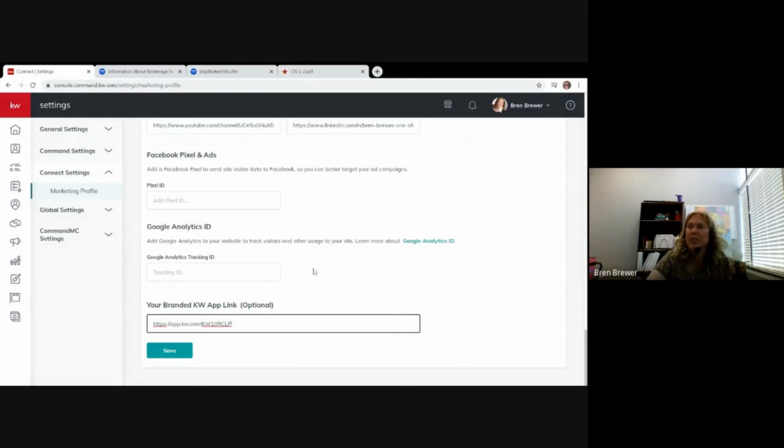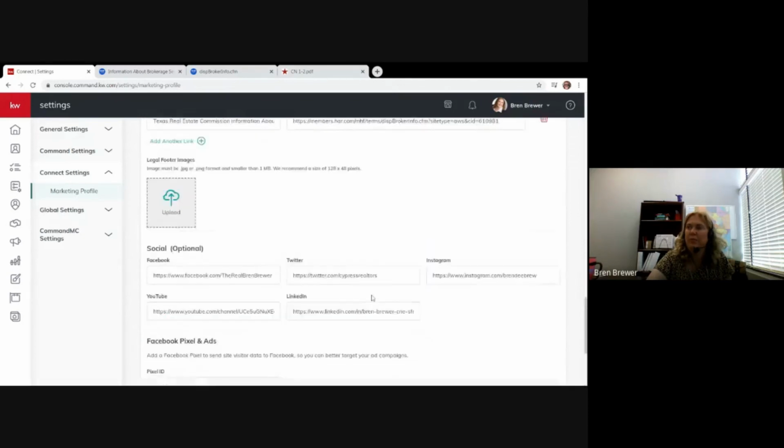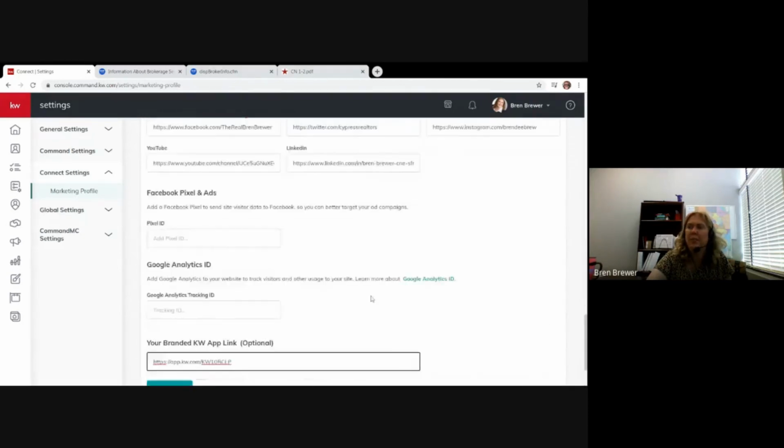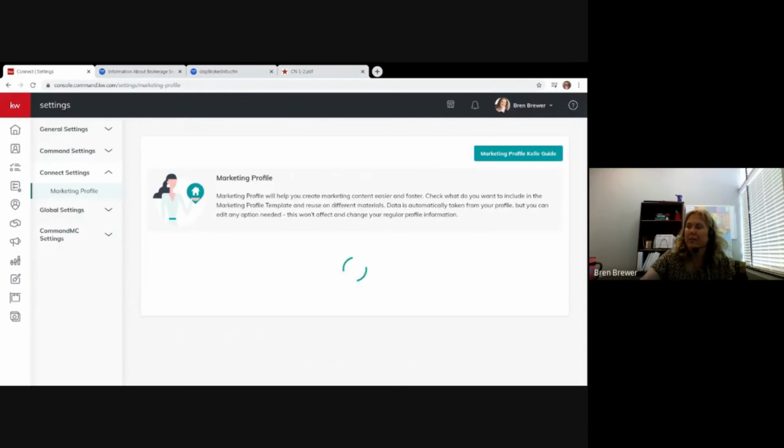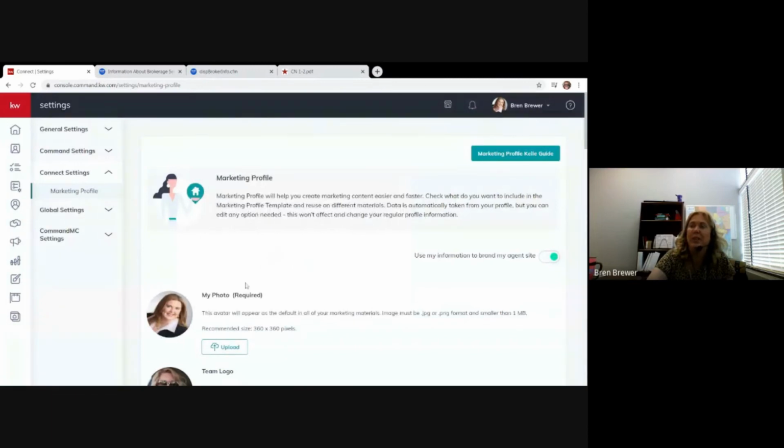Okay. So when you're done filling this out, you just want to click save at the bottom. I don't think I made any changes, so I'm just going to go ahead and click save. And then that's done. So when we go later on a later training to do your agent site, that information will all be there. So if y'all don't have that done, get that done before we do agent site training.